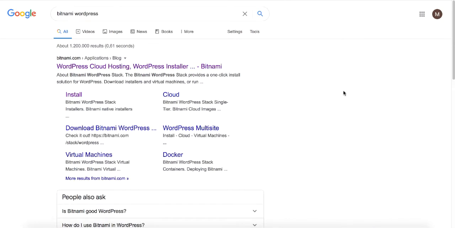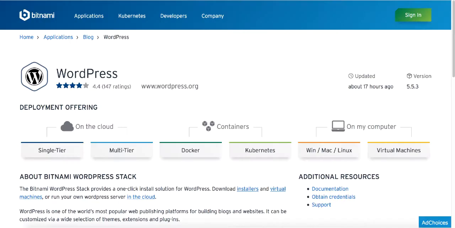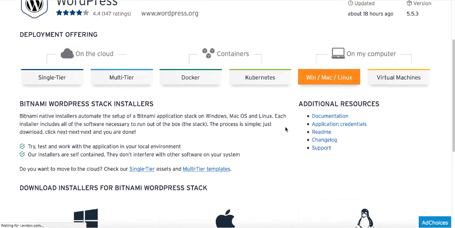In order to install WordPress locally on your computer, you can go to bitnami.com through the link in the description below, or type in Bitnami WordPress in Google and click on the first result. Once you click on this, you will get to this page. So once you get to this website, click on the Windows, Mac, Linux option and scroll down a little bit.